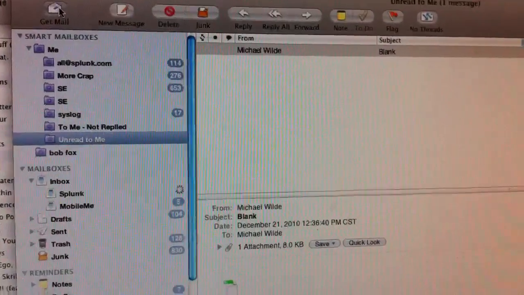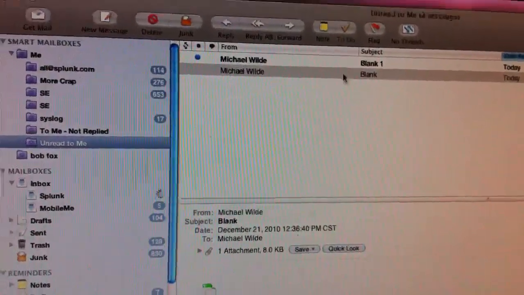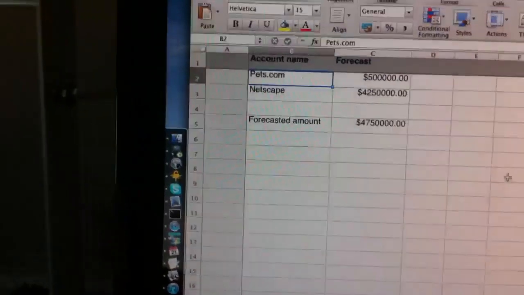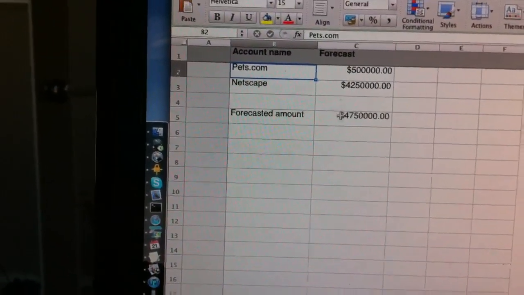and I'll just hit go up here and hit get mail. Let's hit it a couple times. Okay, there we go. There's the blank one. As we can see, it's an Excel spreadsheet. Now let's open it up to see, okay, is it really an Excel spreadsheet? So yeah, there.